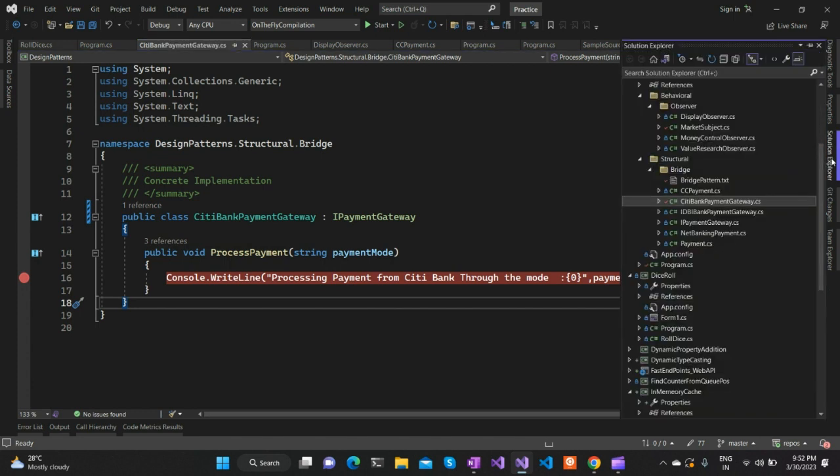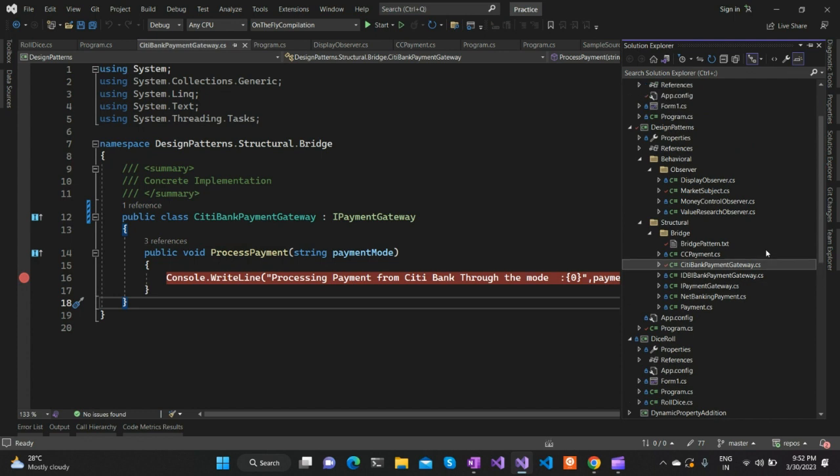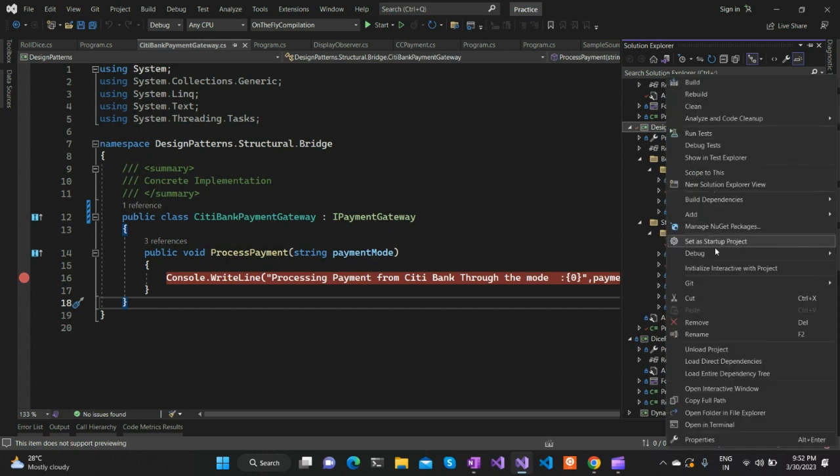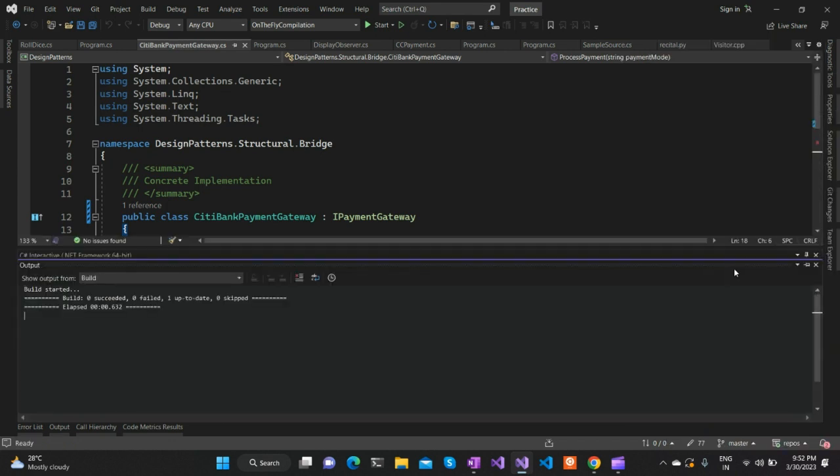Therefore, Visual Studio provides us a feature wherein we will be able to isolate a particular API and test it with the help of the Visual Studio feature called Initialize Interactive with project. If you right click on any managed project, there will be an option listed as Initialize Interactive with project.